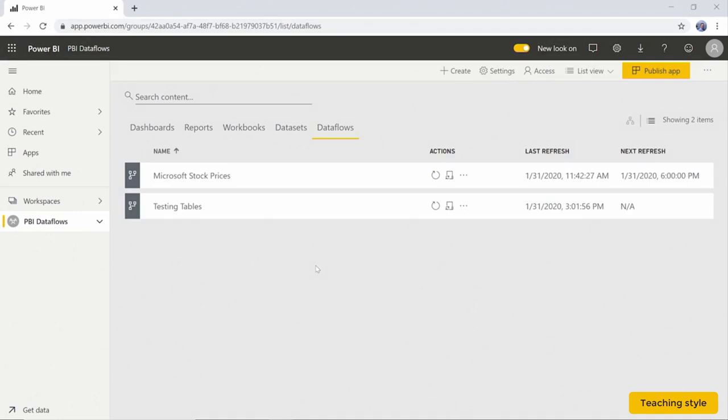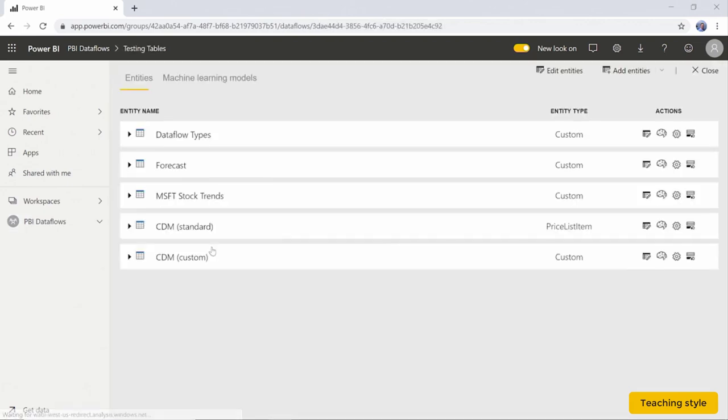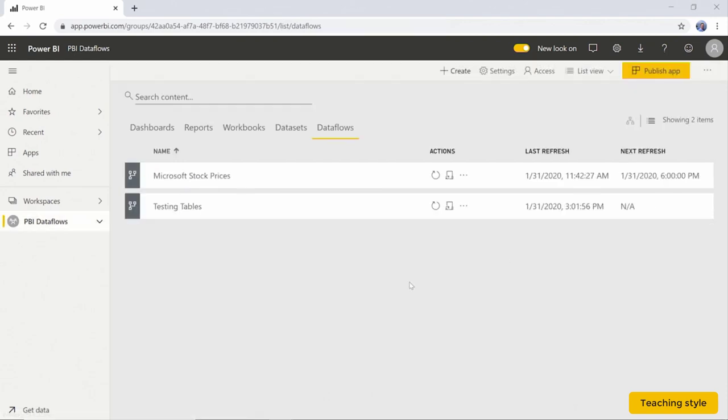Let's say you want to transfer the testing tables dataflow into a new workspace within your Power BI account. We don't need to recreate the same process again in the new workspace for the 5 queries within this dataflow. We can instead choose to share the dataflow by exporting the JSON file. This JSON file models all the queries within the dataflow.